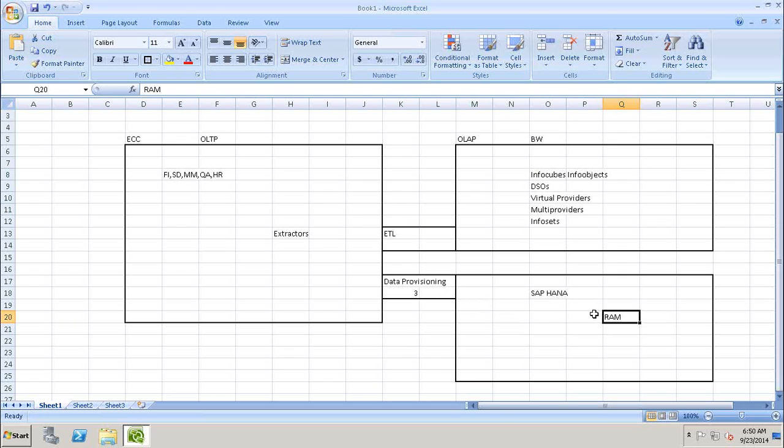Alright, so there are 3 major data provisioning methods to bring data from ECC or any transaction system into SAP HANA. The first one is SLT, SAP's Landscape Transformation Server. The second one is Business Objects Data Services. The third one is Sybase.